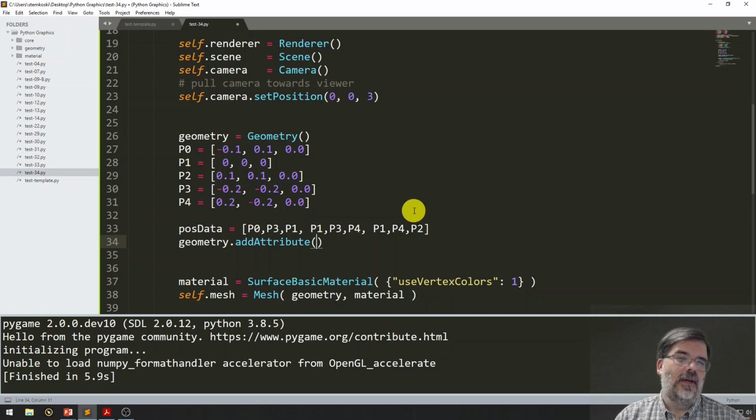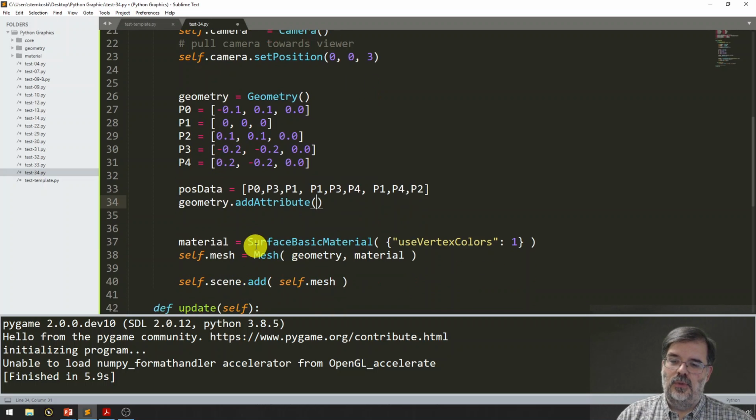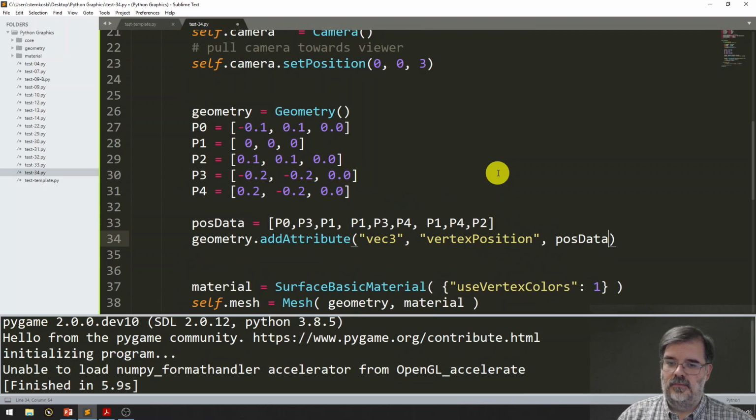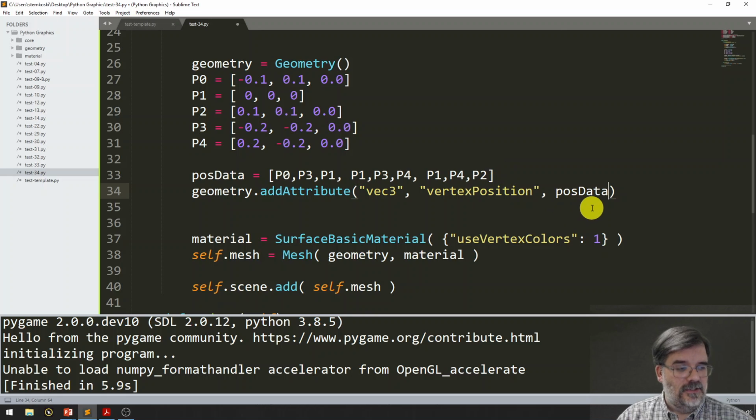We need to know something about the variable names in the vertex shader we're using. In this case, we're using surface basic material. So I know that position is stored in a variable called vertex position. And we're just going to put pos data in there. All right, it's coming along nicely.